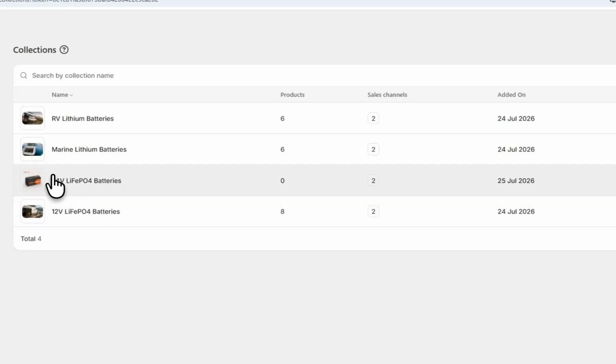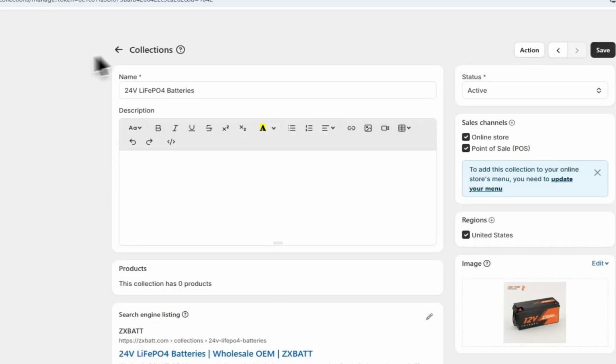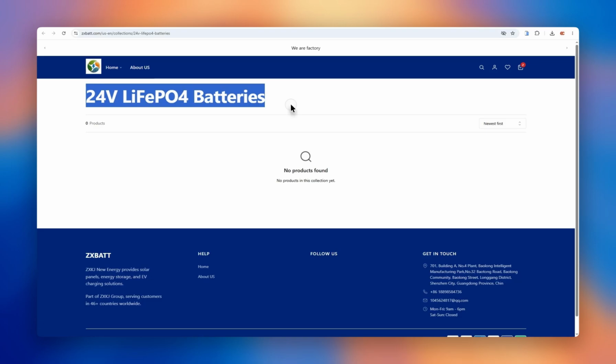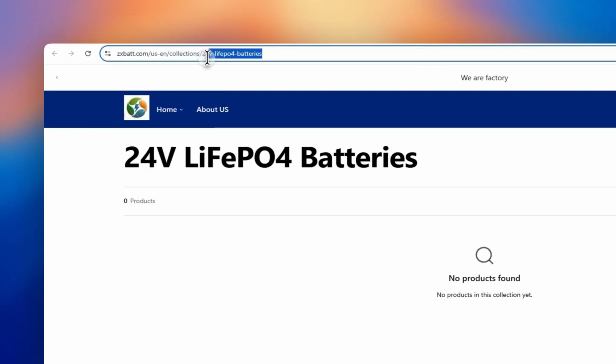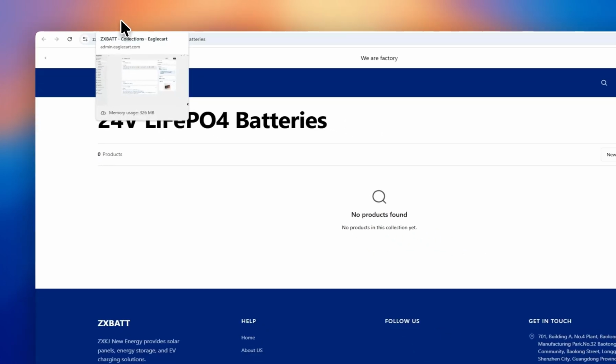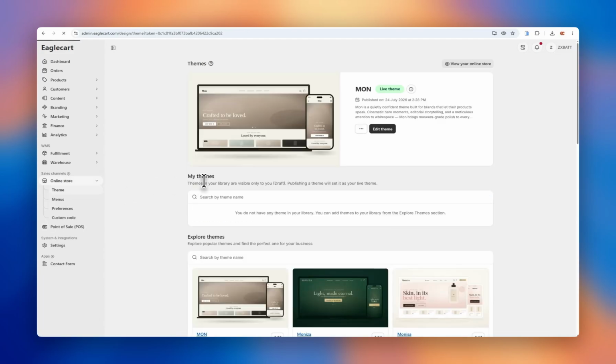Now here we create a 24-volt LiFePO collection. Also we can view the collection on the front side website. Now the collection is created. We can see the SEO friendly URL, and now we can use this in our homepage editor to assign to any section.